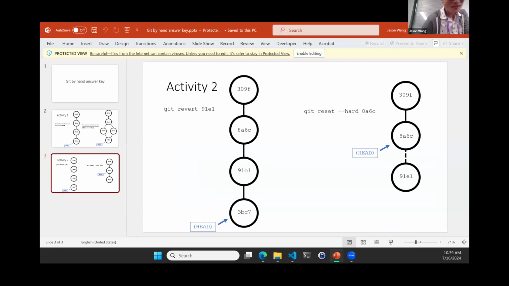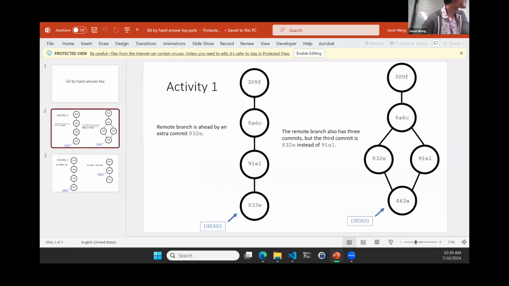All right. So you guys got everything except for the last one, which is the hardest one. The hardest one is the trickiest one. So the other 3 look exactly like what you guys showed. So the remote branch is ahead by an extra commit. We add an extra commit. The remote branch also has 3 commits, but the 3rd commit is now 1E1. We have our merge commit to merge those 2 diverging main branches.